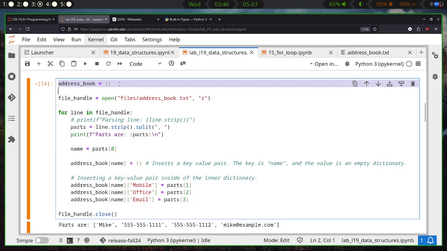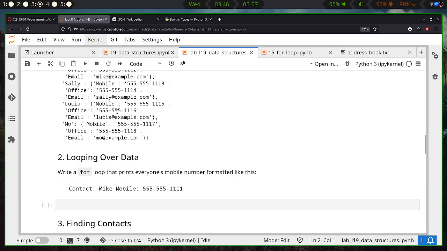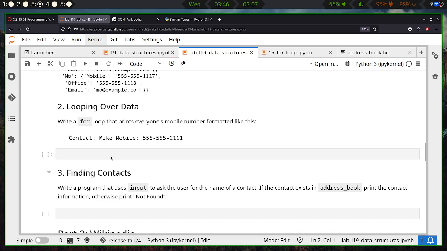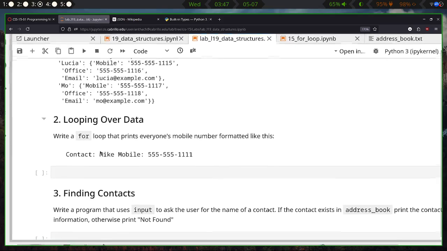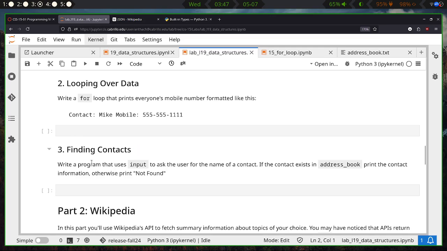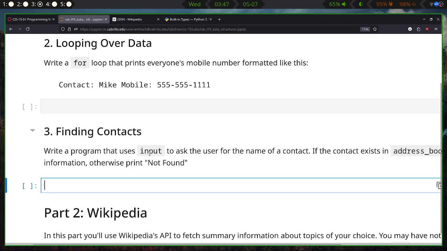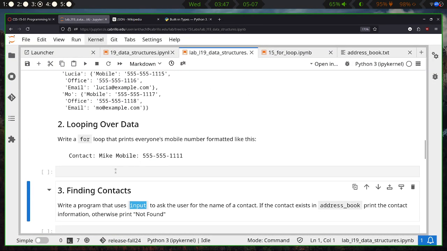Okay, now that we have this dictionary populated, we can work on the next part in this lab. The next part is asking us to navigate the dictionary and use some loops. I'll give folks some time to try this out. See if you can do number 2. You don't have to do number 3 because we didn't cover something called input. We'll do this in just a bit. But yeah, see if you can at least do number 2.